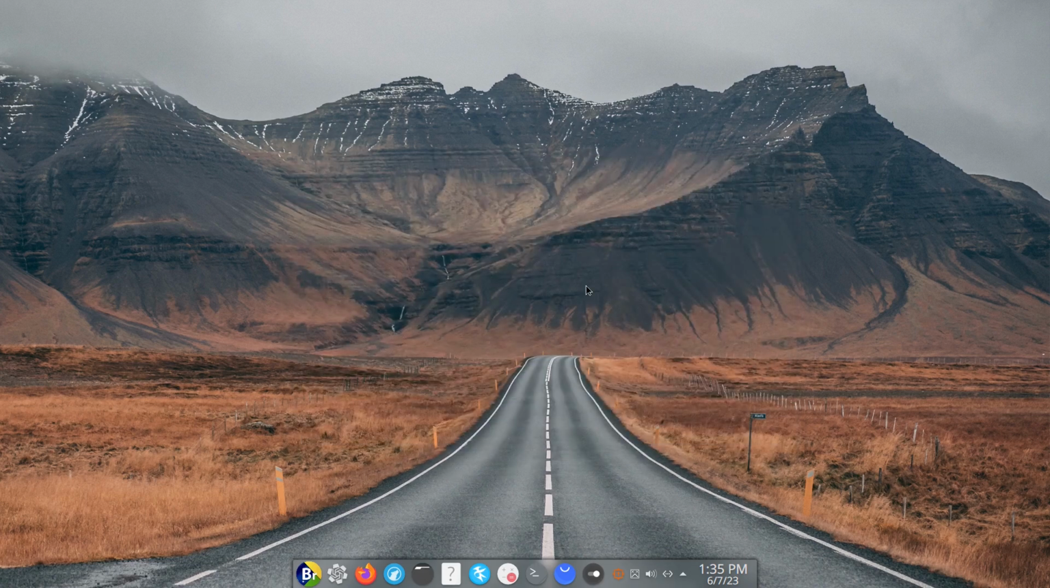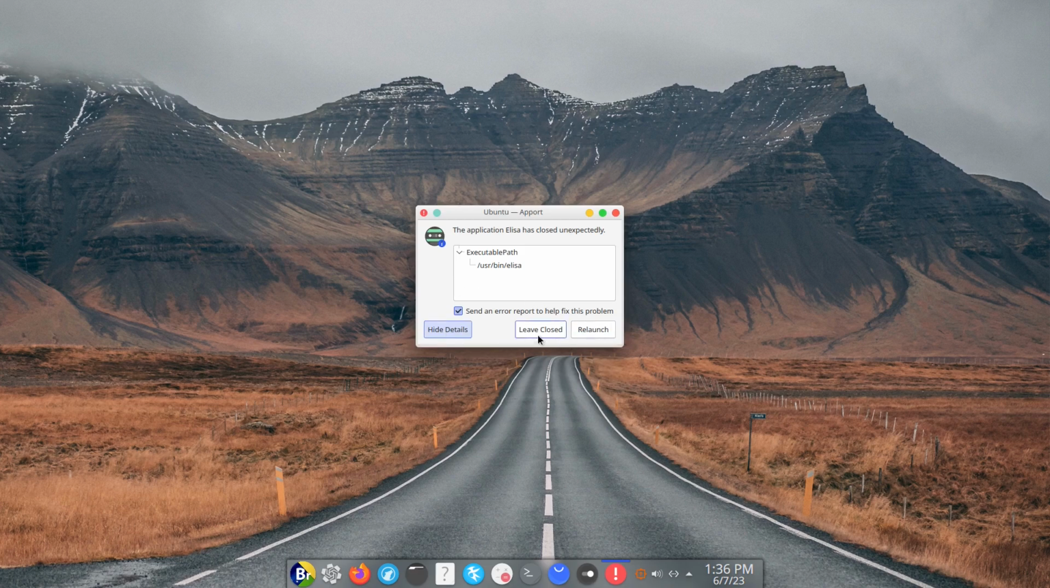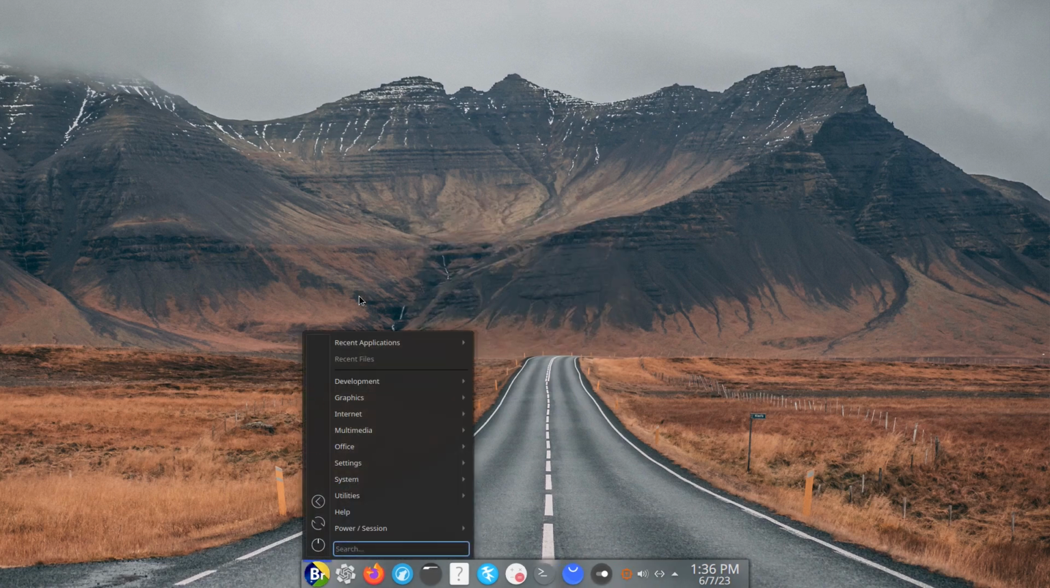So we do have the latest and greatest on your kernel, and we have a system notification giving us, like, there you go. So we can send an error report to Elisa. Yeah, let's go ahead and send it. All right, yeah, let's leave it closed. All right, so we'll go ahead and do that. So this is what we have.